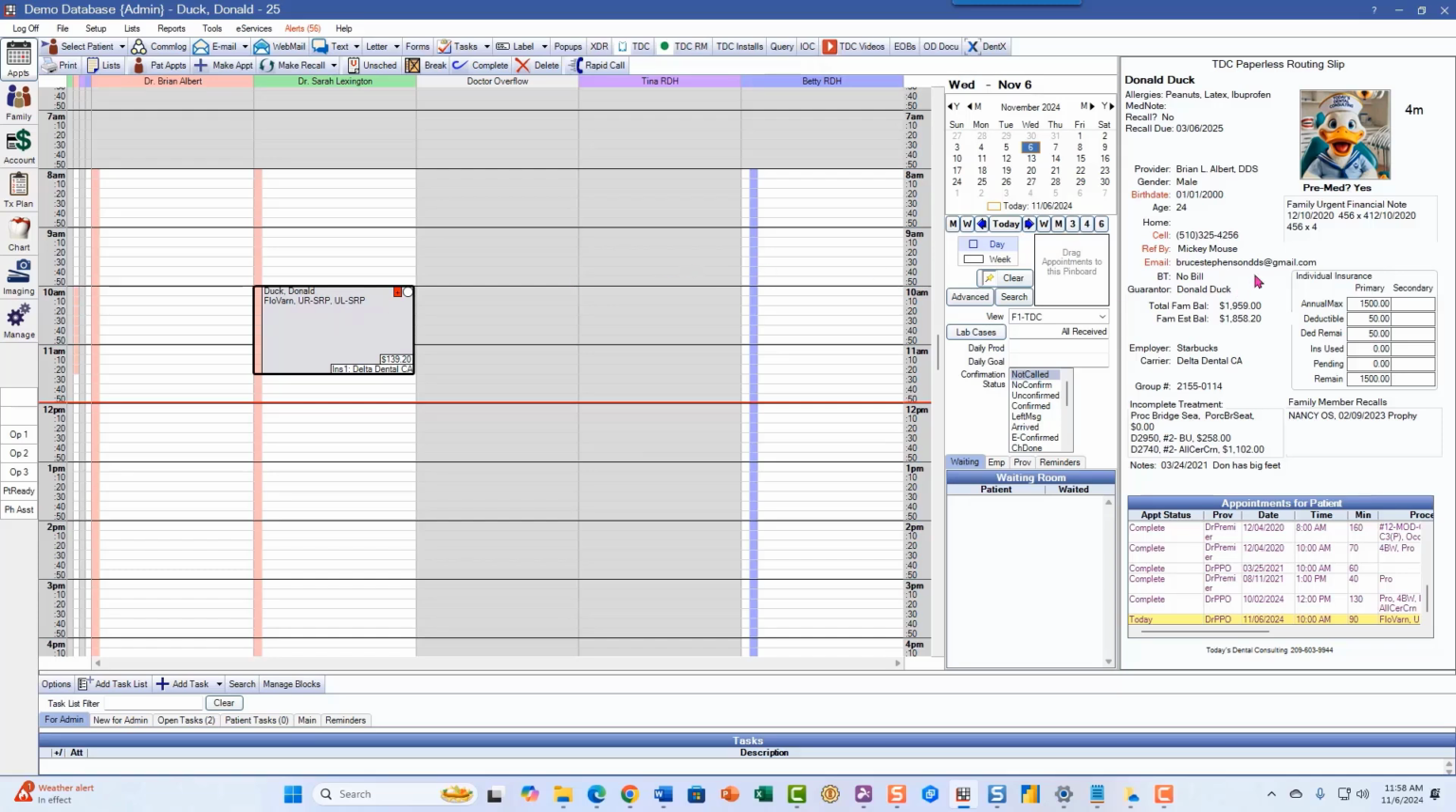Let's go look at the dashboard over here for a minute. This is a summary of patient information. We've set one up that we call the paperless routing slip because we tried to replace the paper routing slip with the information that you would typically want on a paper routing slip. So we got lots of information. We can see he's on a 4-month recall. We can see he doesn't have a recall scheduled. We can see when it's due out there. We can see who referred him. So lots of information here.